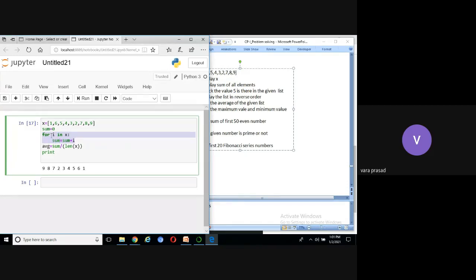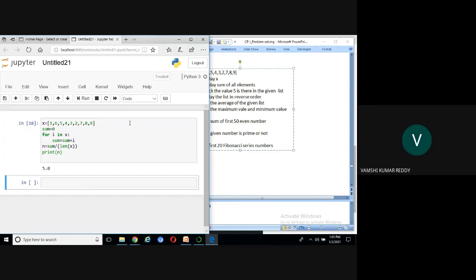Once you find the sum using the for loop, come out from the for loop, then we can find the average. Average equal to sum of, okay. Here you can take some variable n. Print n. Any error is there? You will see. Displaying output 45. What is the total sum? 45. 45 divided by how many elements are there? 9.